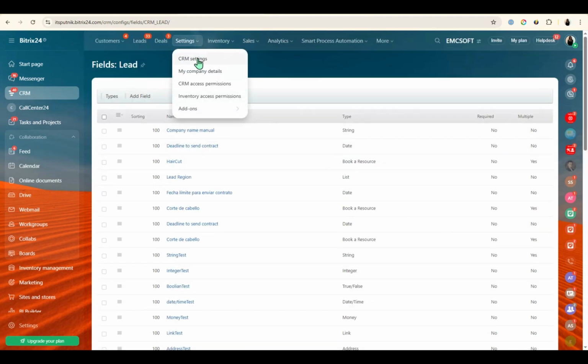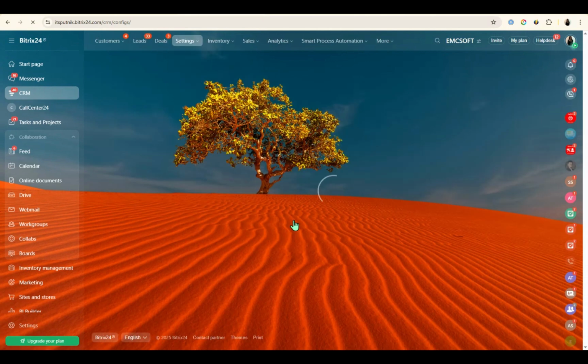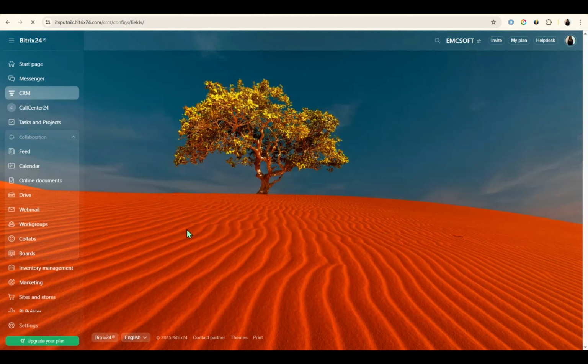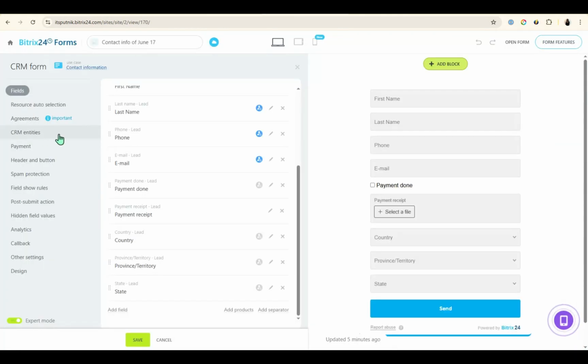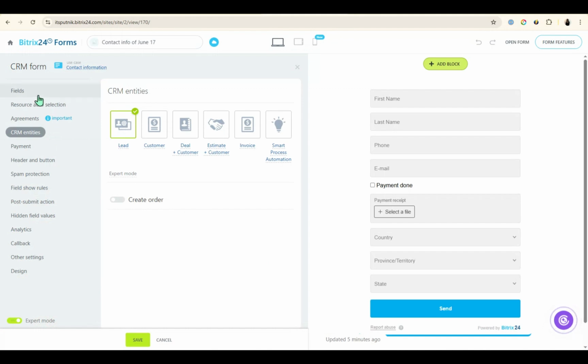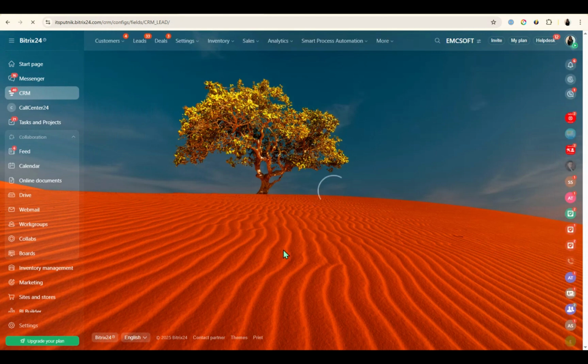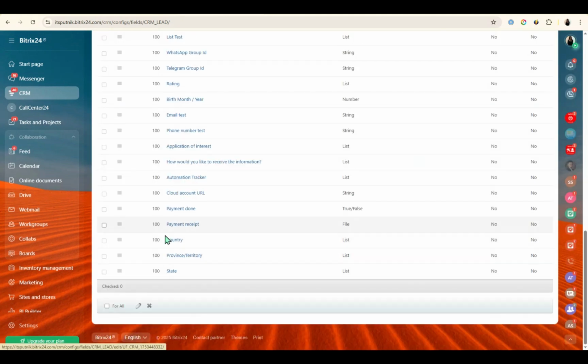So to go to CRM, just go to CRM settings here. I'm just going to show you this real quick, just in case you don't know. Form and report settings, custom fields. In this case, we're using leads, as we said before, in the CRM entities, okay? So we're going to look for lead here, fields, and this is where I've created those fields for the example. I have them down here.